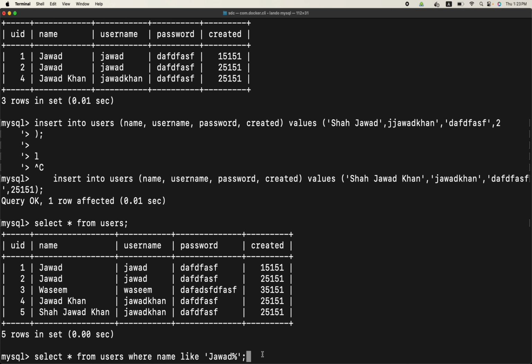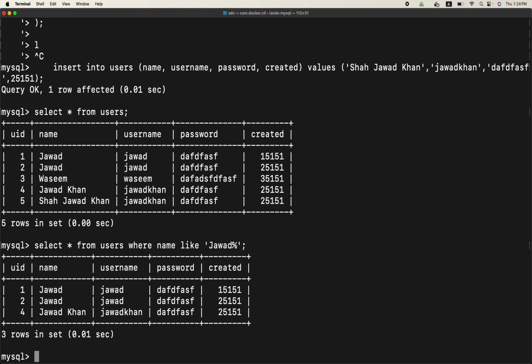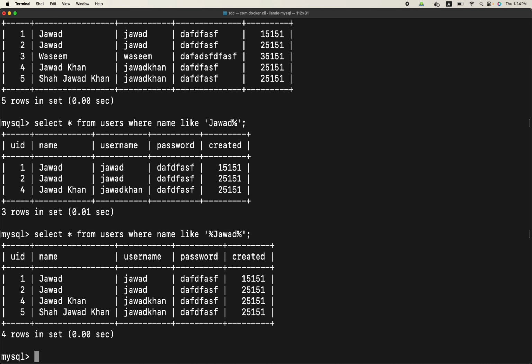Right now it will search for 3, because it means it starts with Jawad and then the rest of the stuff. So it will have 3 records. But if we specify percent at the start also, and this is usually used for searches in websites. So if you need to search Jawad, it will search for like percent Jawad percent. Now it will have all the 4, because this percent means Shah here, and Jawad is being searched, and then the last one.